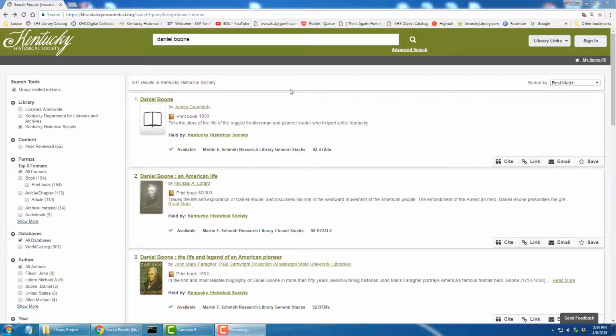But once you're here in the search results page, you'll notice that we pulled up 307 items that relate to Daniel Boone in some way in our collection. And it's going to start with number 1, number 2, and go all the way to 307. And it's going to be a mixture of book materials, article chapters, archival material, you name it, it'll all be mixed in together in this search results page.